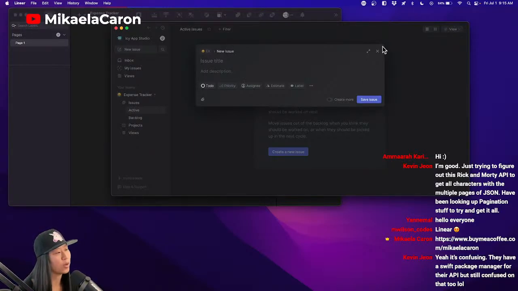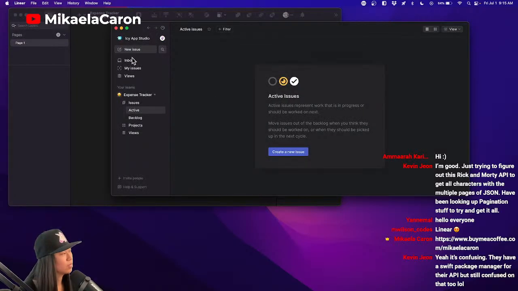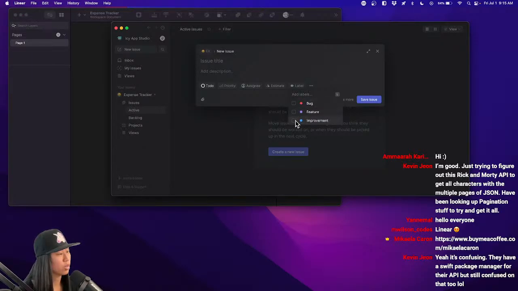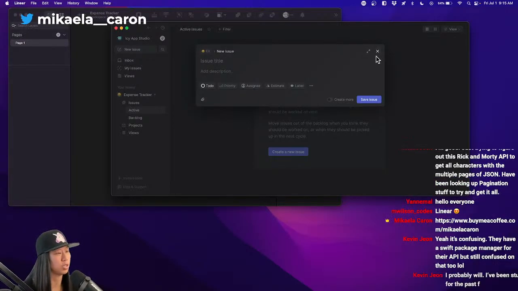So first we need some categories for everything. So we'll just make those, or labels, that's what they're called, as we go. So we have bug, feature, and improvement. That's our default ones. And this is Linear, the application I'm going to be using to track everything.